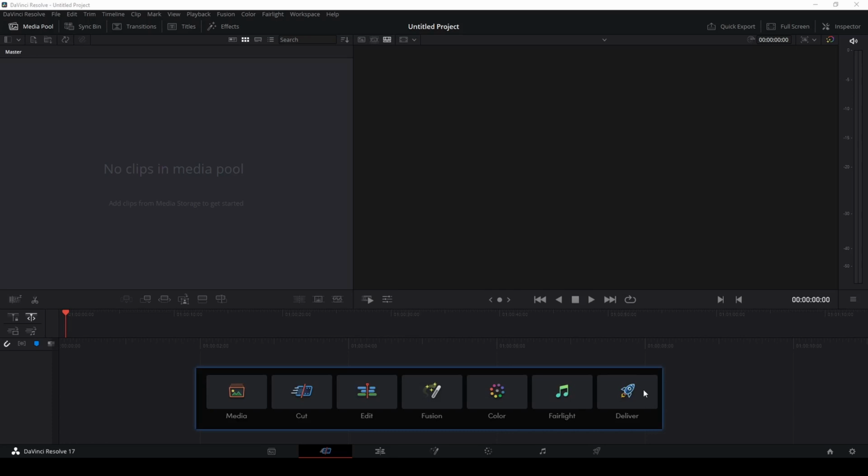Finally, the last tab is called the Deliver tab, and this is the tab where you will now prepare your project for exporting. So once you're done with everything, this is the final tab you will use, where you will tell DaVinci Resolve what settings you want to use to export your video.